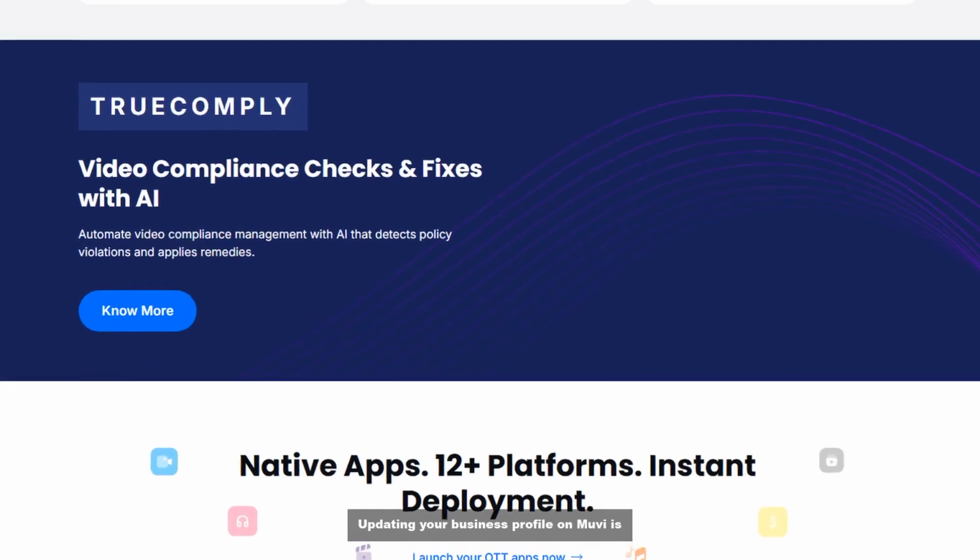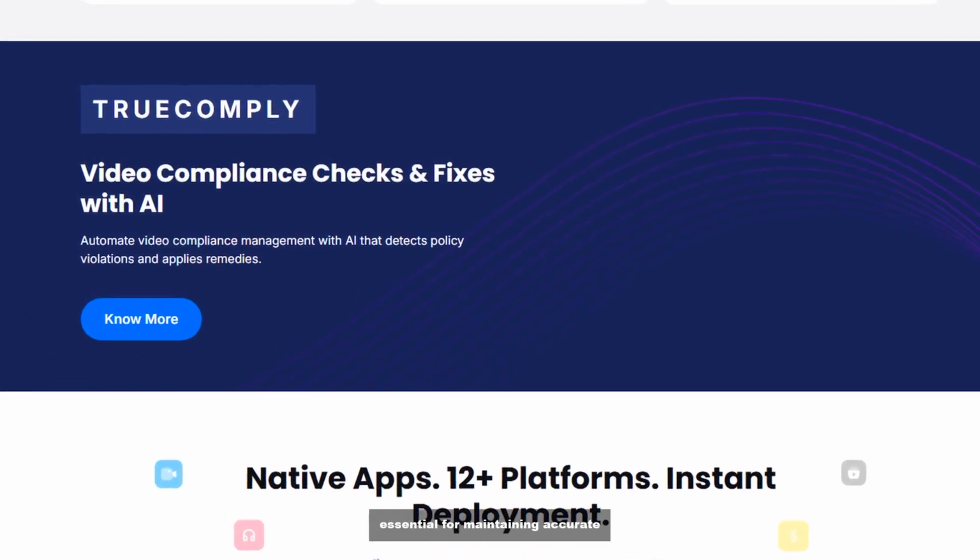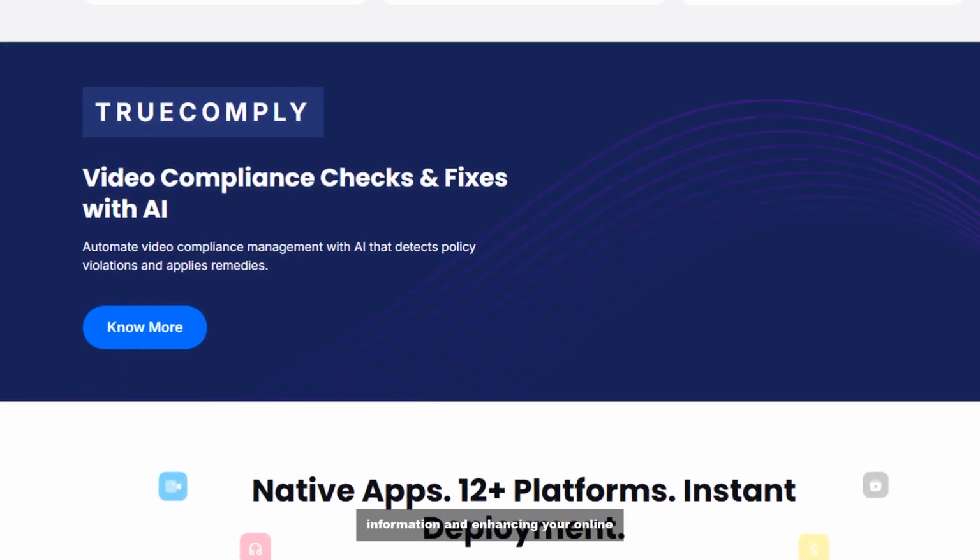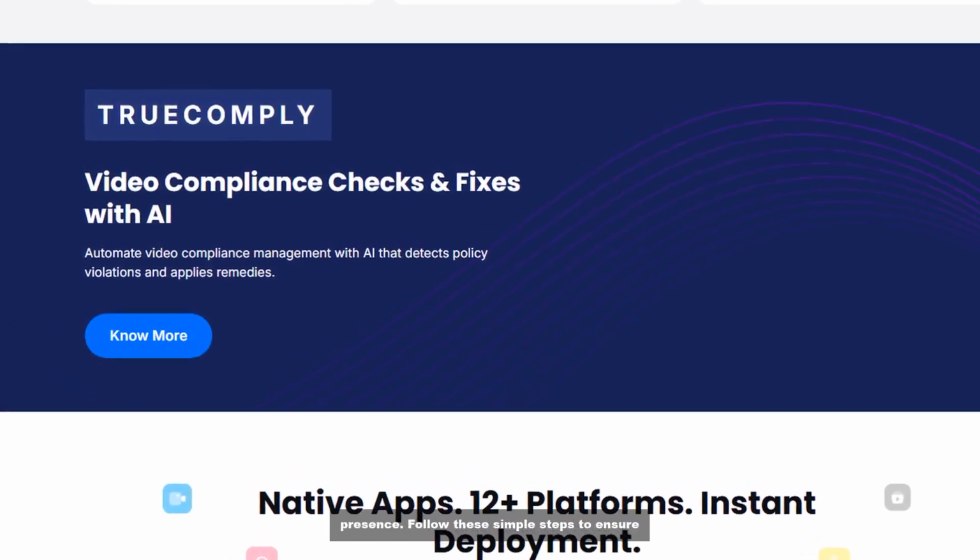Updating your business profile on Muvi is essential for maintaining accurate information and enhancing your online presence. Follow these simple steps to ensure your profile is up to date.